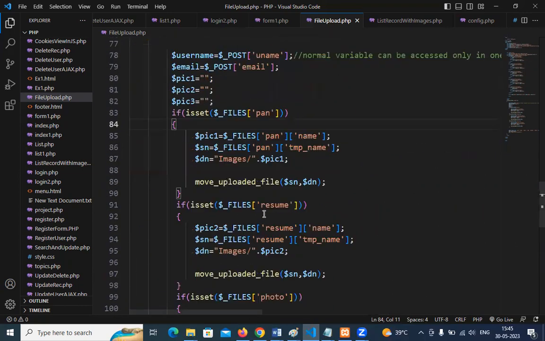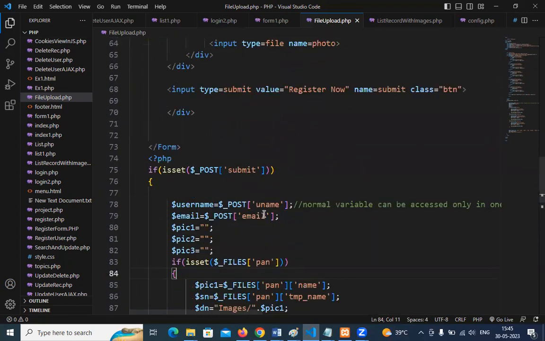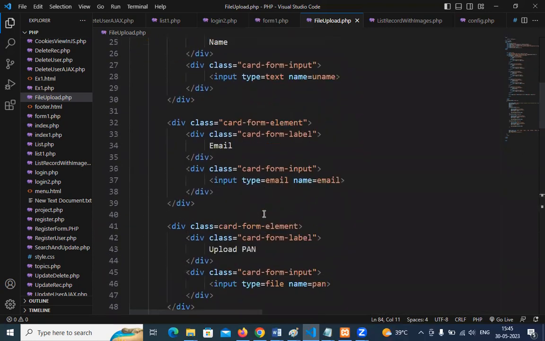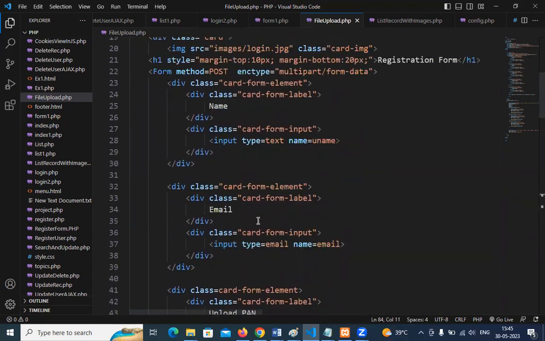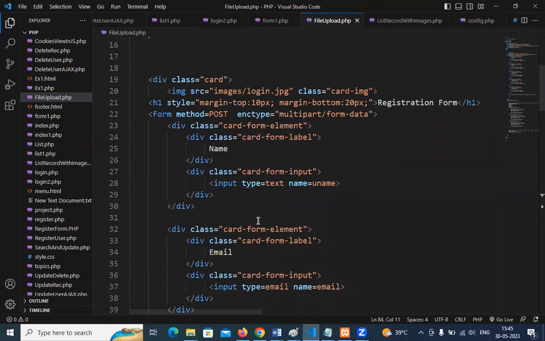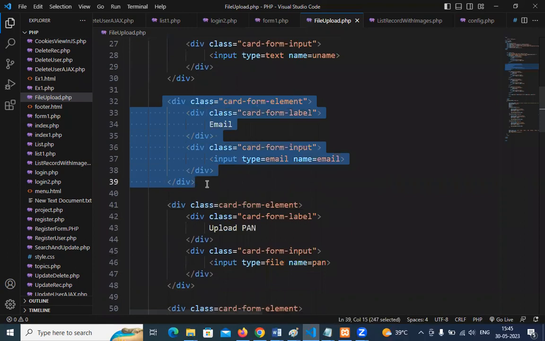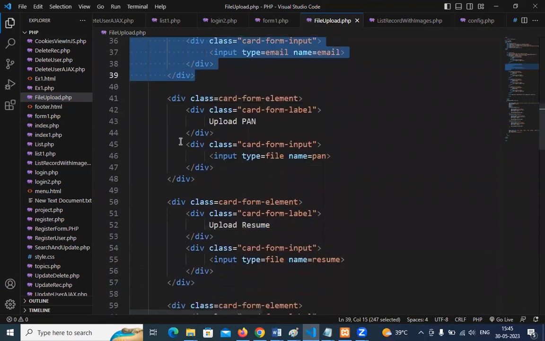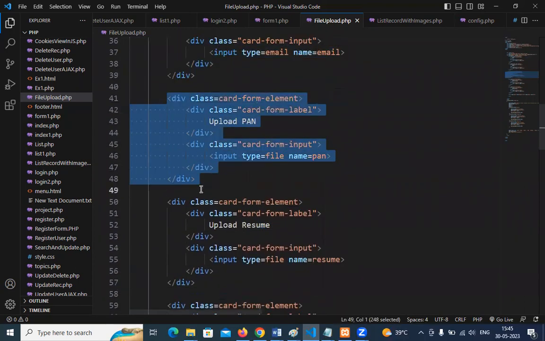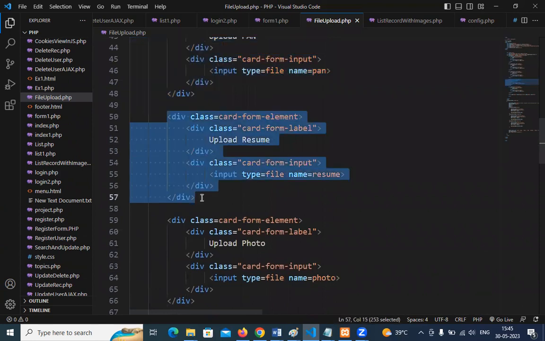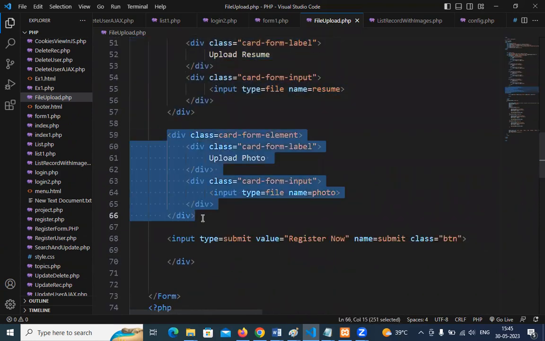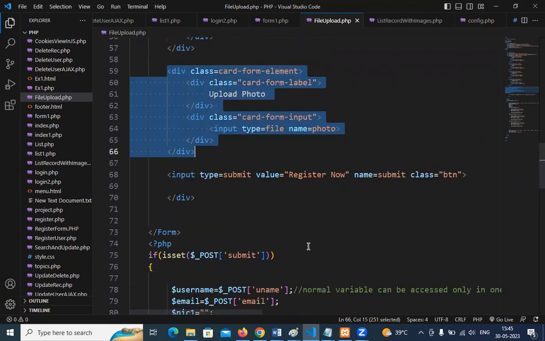So I'll try to explain once again. First of all, the first part of this file upload program is to create the user interface where the user will enter his name. So this part is where the user will be entering the name. Then the second part is where the user will be entering the email. Then the third part is where the user will be uploading the PAN card. Then user will be uploading the resume. Then user will be uploading the photo. And then the submit action will be performed.